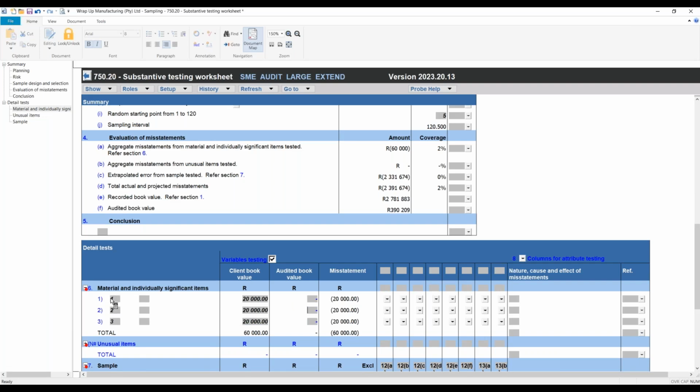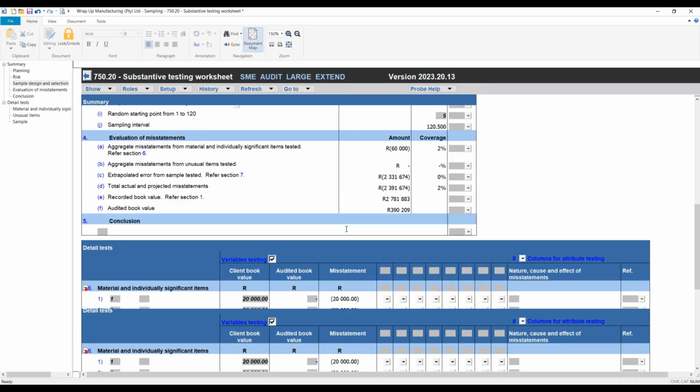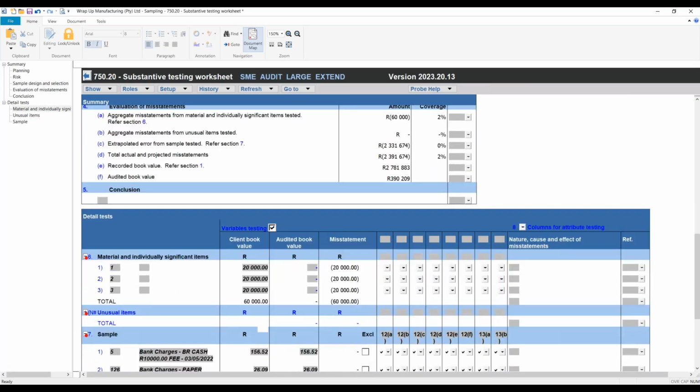Right, so I've got 3 items, and the total value of those material items, or if they were material items, is 60,000. If I scroll up to the top, you can see material and individually significant items are now listed as 60,000, 3 items. So the remaining balance that needs to be sampled from has now come down from 2.78 to 2.72, excluding the 60,000, and 720, excluding the 3. Right, but we don't have any of those today, so I'm just going to clean them out.